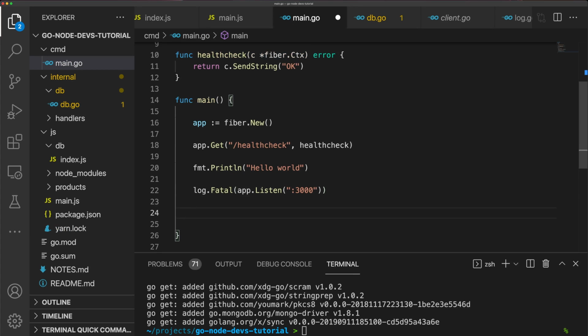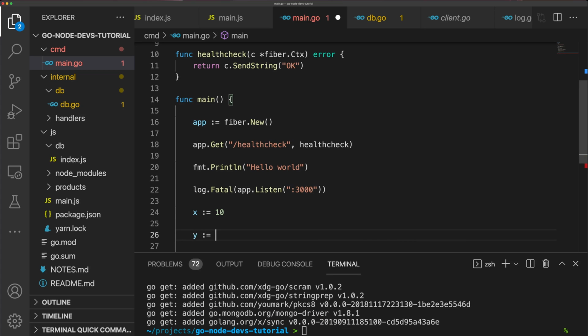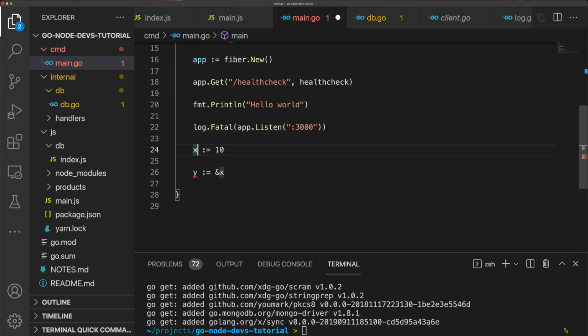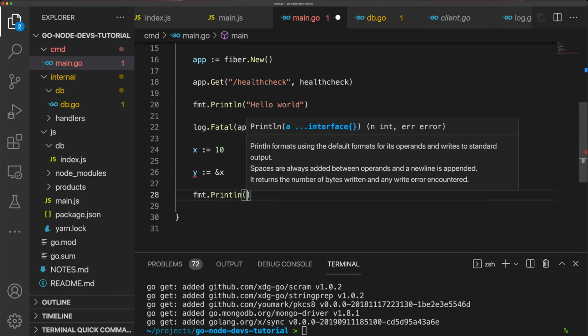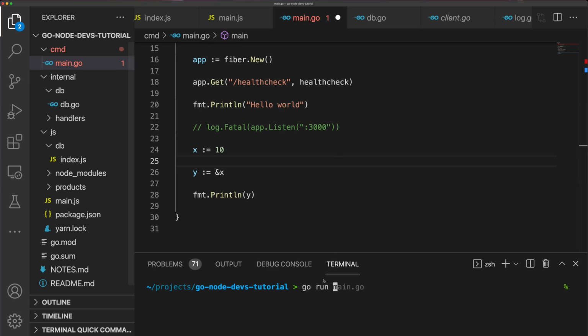So if we come back, we can say x colon equals 10, and then I can say y colon equals ampersand x. And this is just going to say that y points to the memory block of where x is held. Then I'm going to say fmt.print, and I'm just going to print out y. I'm just going to comment out where our app is listening so we can see what the value of y is. And now because we've moved our main file to run it, we need to say go run cmd/main.go.